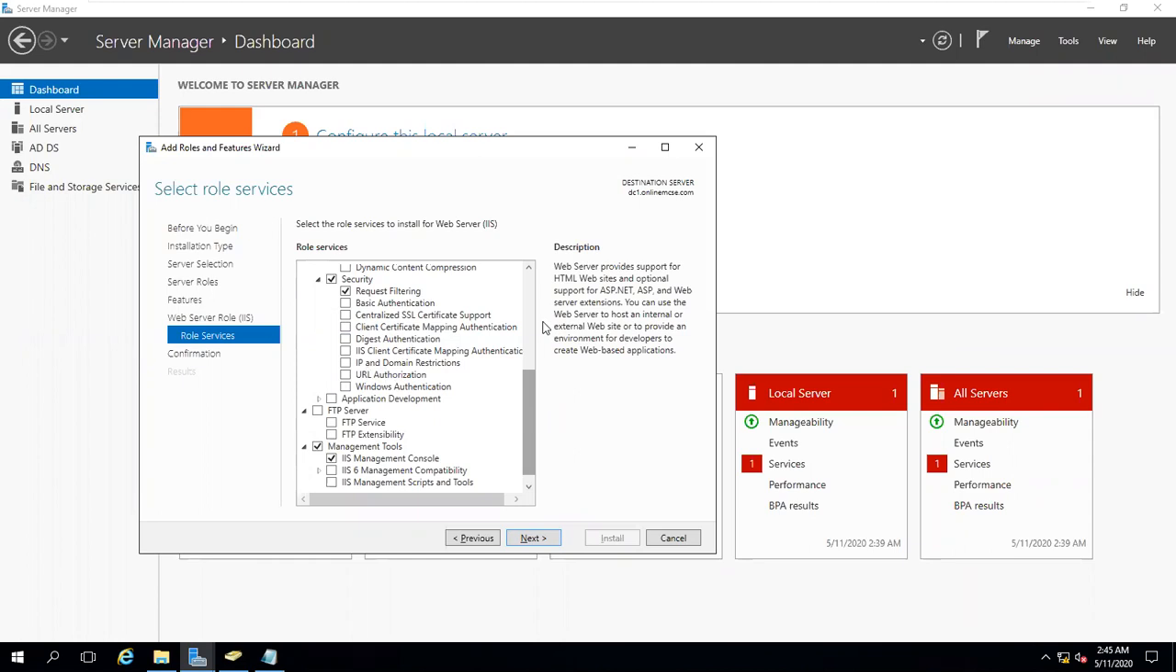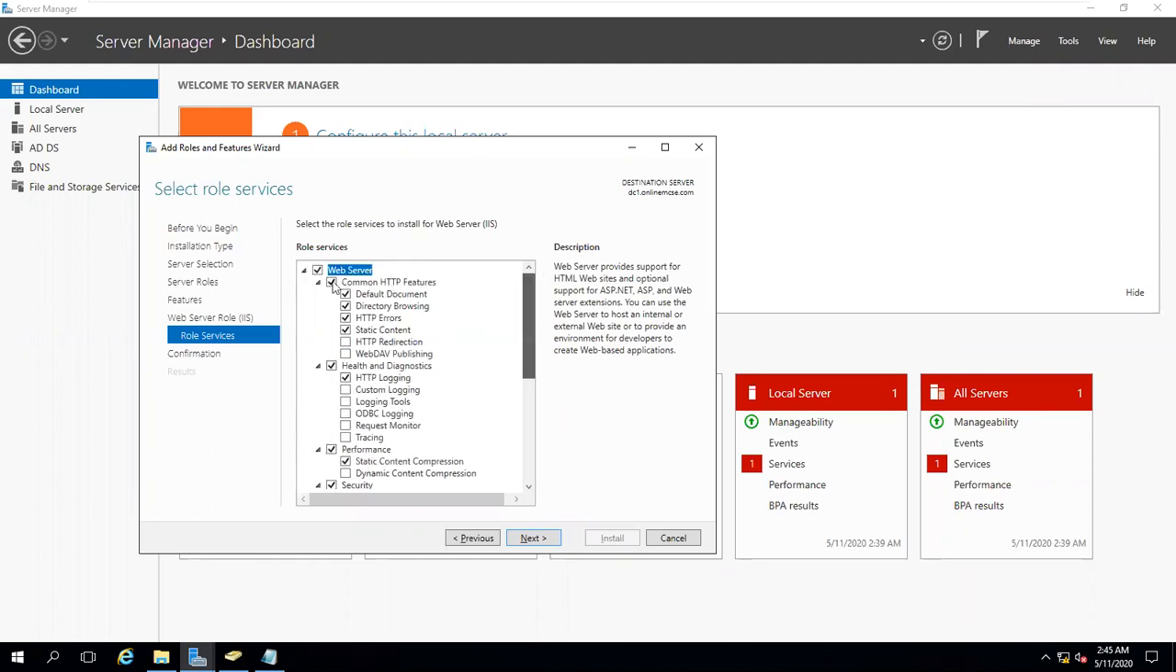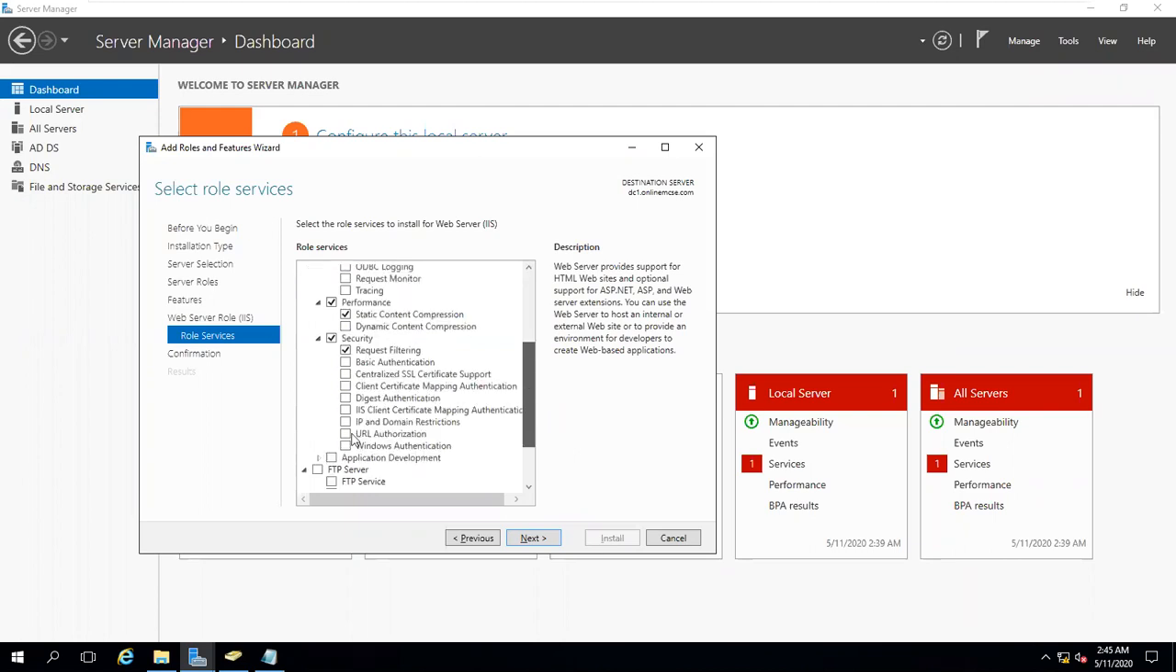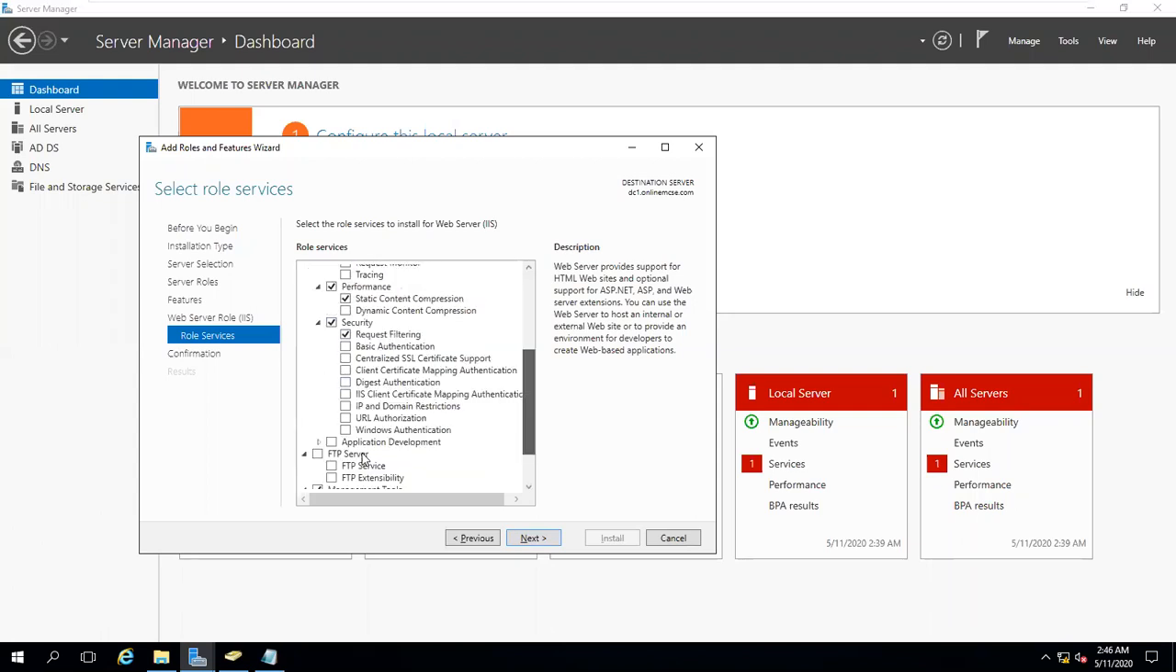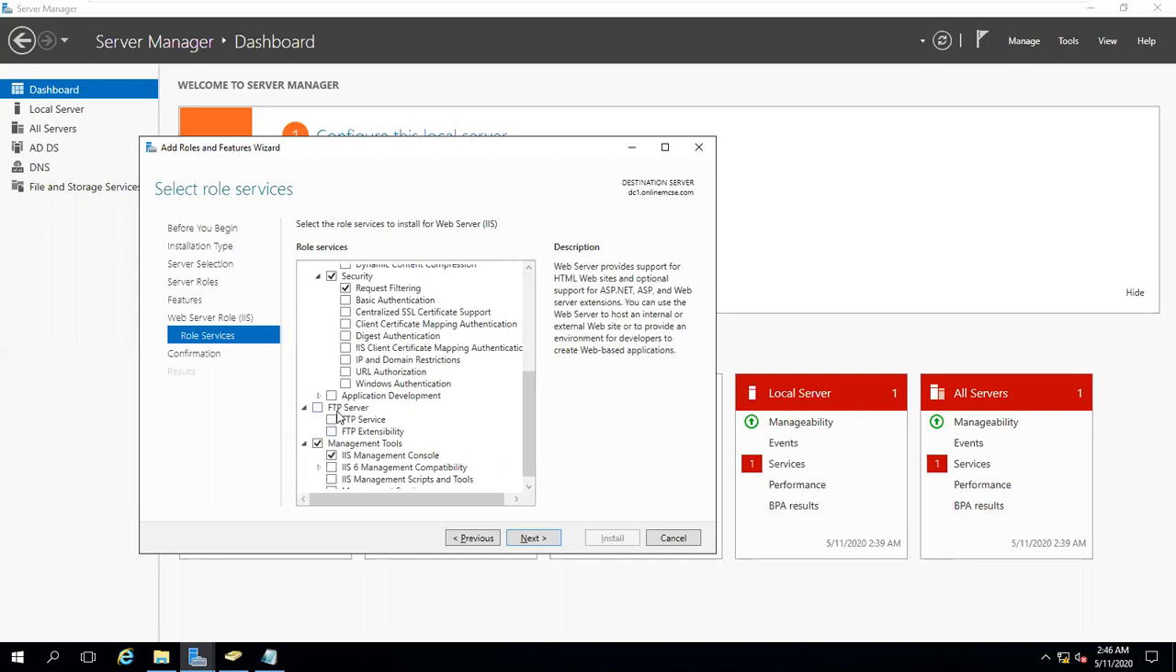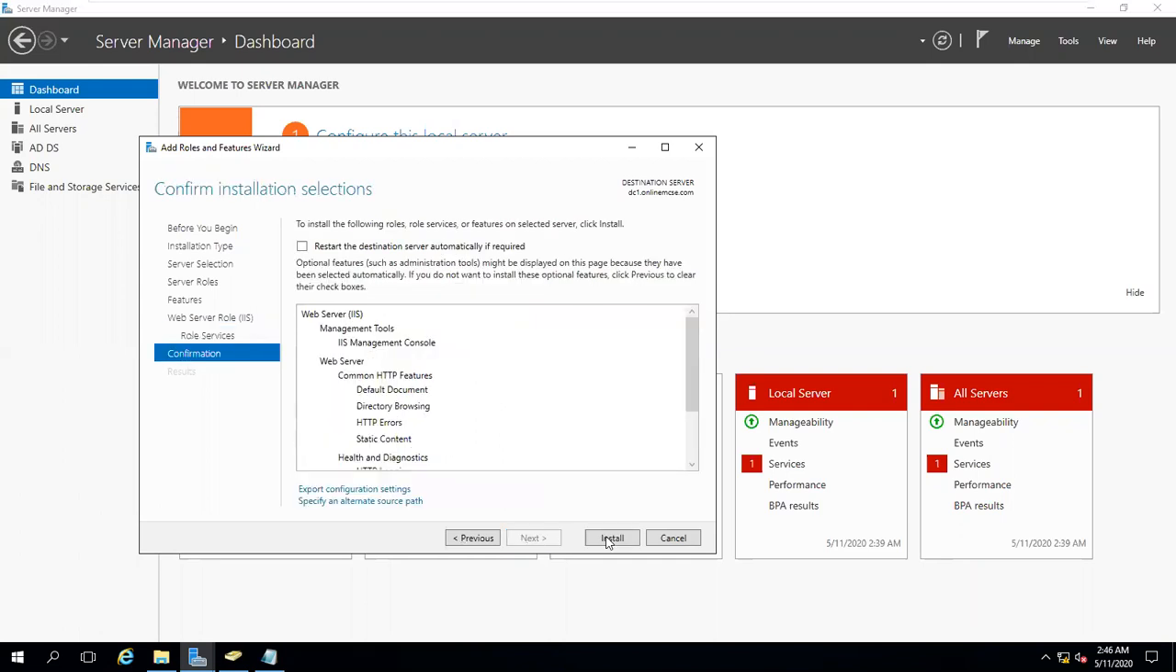In our case, just put a check mark on Web Server. This is already checked. And here you can go down; on the same machine, if you want to configure FTP, you just put a check mark. But what I'm going to do now is put a check mark only on Web Server, and I'm not checking FTP. Later I'll show you how to configure a separate FTP. So just click Next and install it.